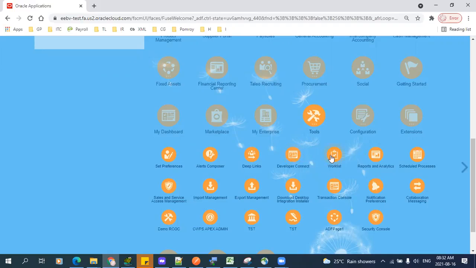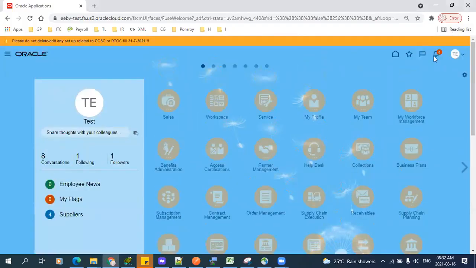And this is Worklist, which is nothing but the notifications. If you find any notifications, you may find them here. In the same way, you can find the notifications here. Just a moment.